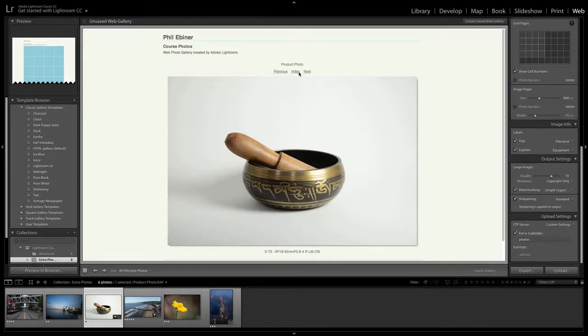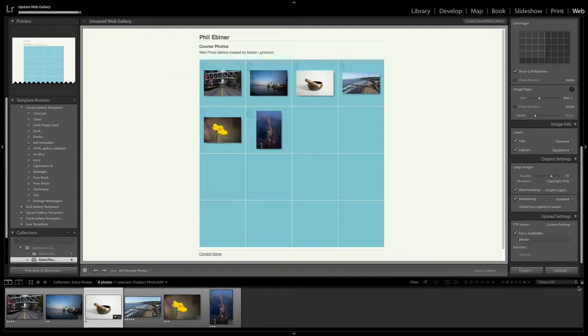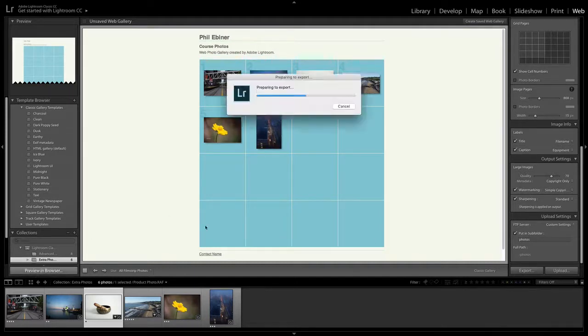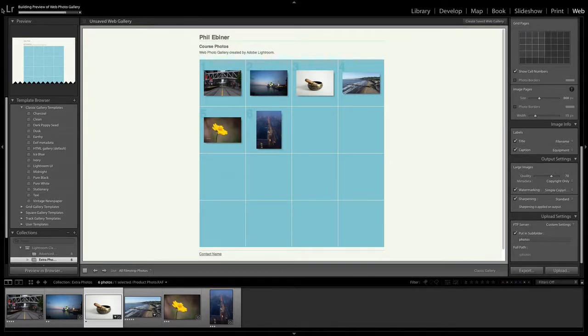When you're done and you're happy with this, all you have to do is click upload and it's going to automatically upload to this FTP server. If you're just doing this for fun and you want to preview it in the browser before you upload it, click this preview in browser button. It's going to actually build that preview and open up your default browser on your computer.